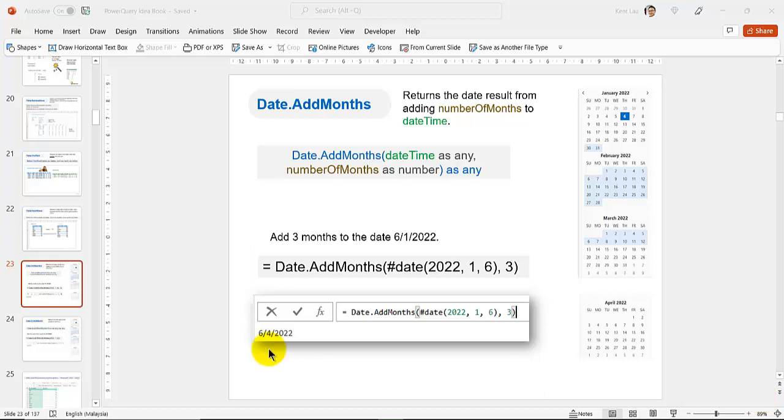Today I want to share with you the Power Query M language of Date.AddMonths. So what is Date.AddMonths? It returns the date result from adding a number of months to a datetime.